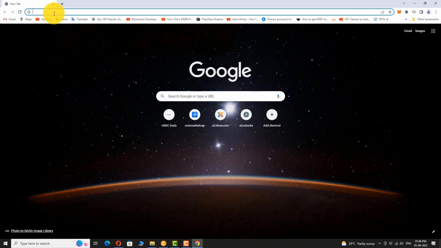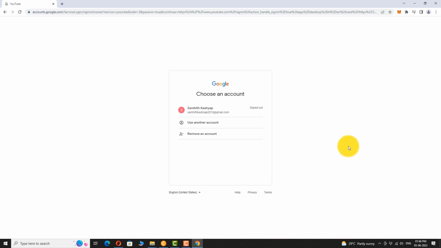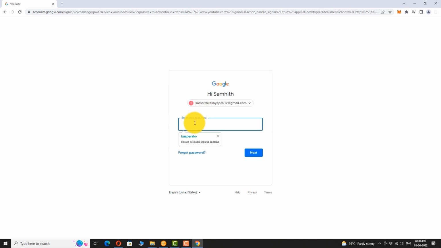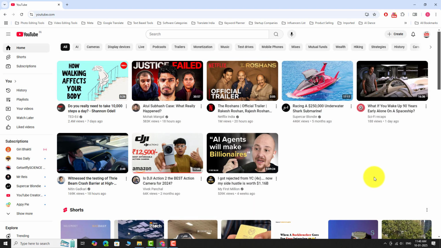Go to youtube.com. Click on the sign in button at the top right corner of the page. Select the Google account you want to use. If you are signing in for the first time, you may be asked to enter your email address, enter your password and click next. You are signed in to your YouTube account.